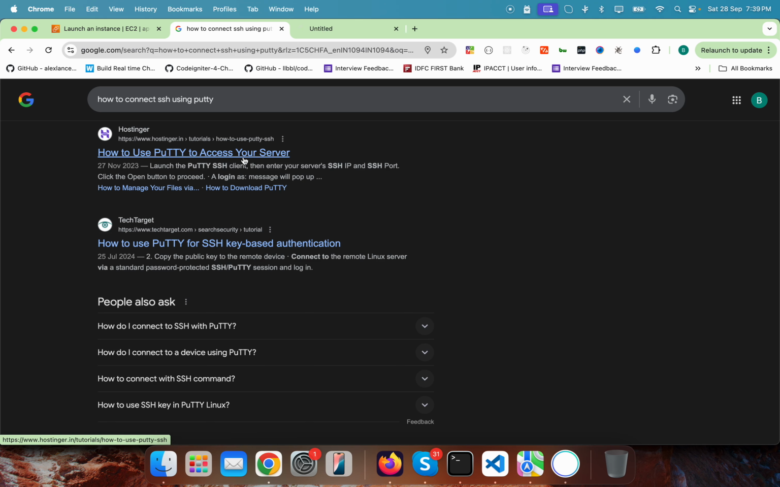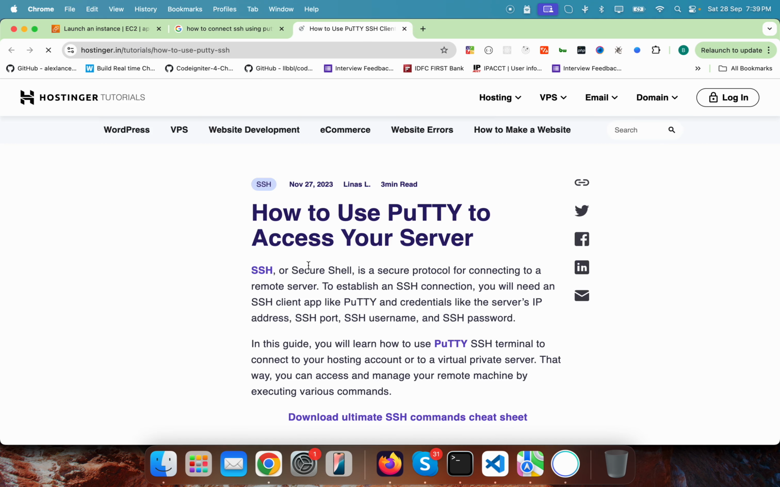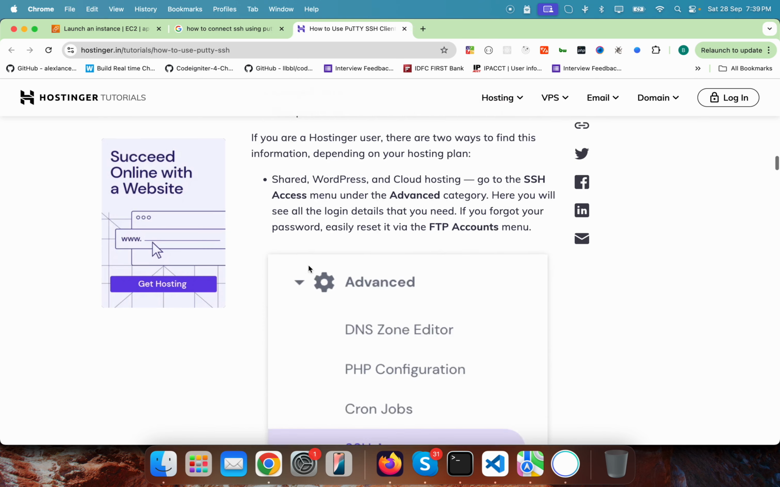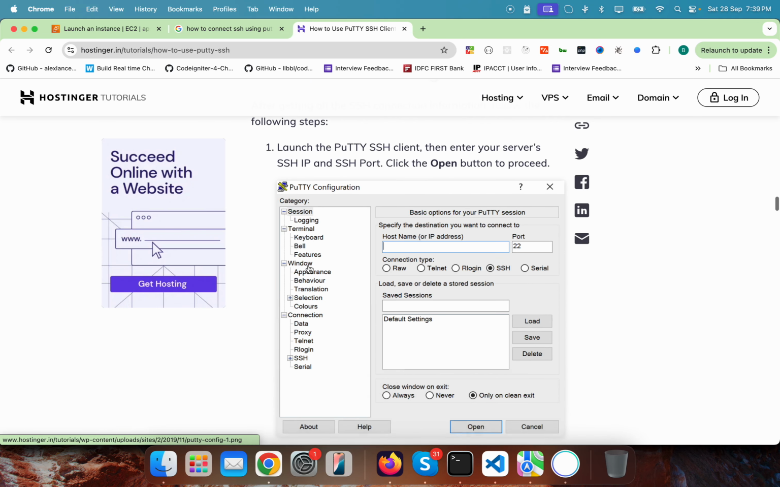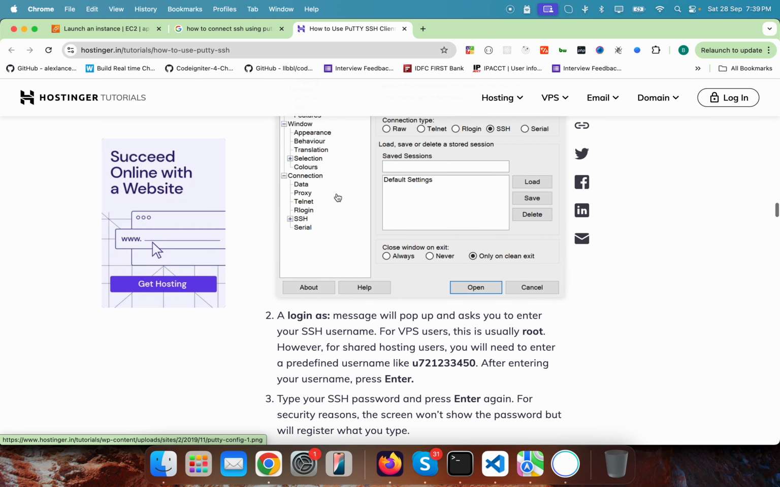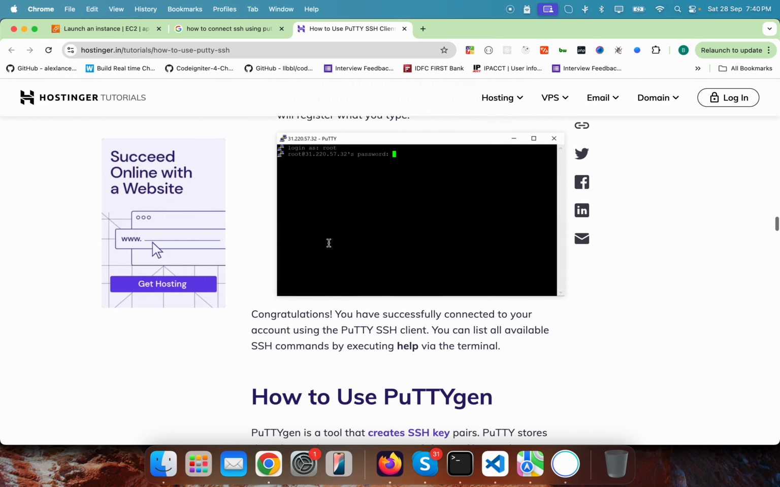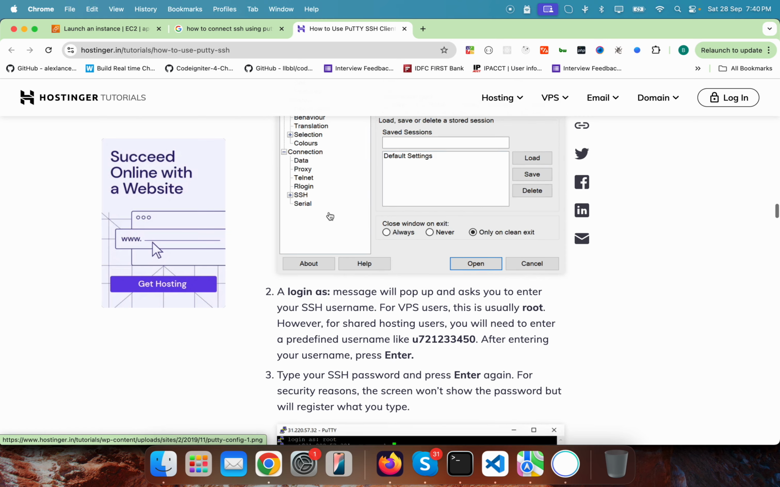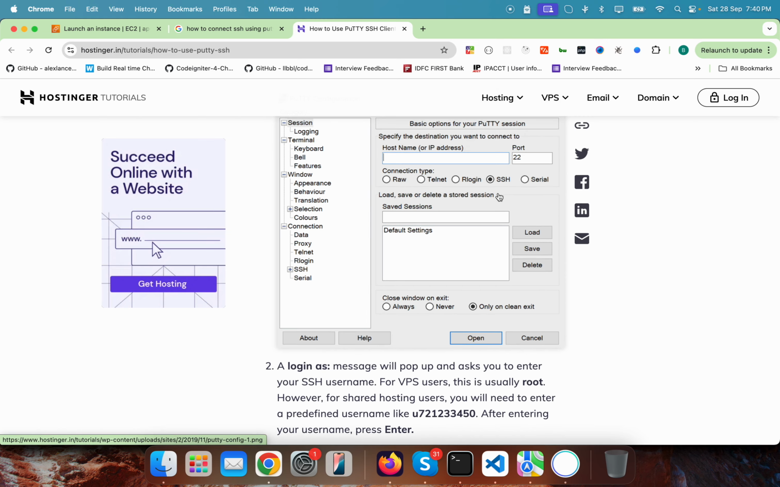So let me go into this one. Okay, so you can see here, first thing you need to do is put your instance IP address. Next you need to click on this SSH. Once you expand this SSH, you will have another option called Auth. Once you expand that Auth, it's not shown here, you will have an option to select the key.